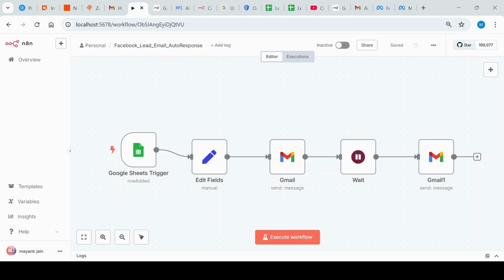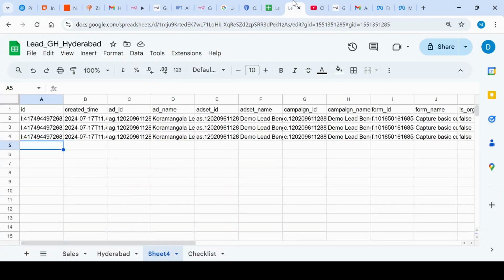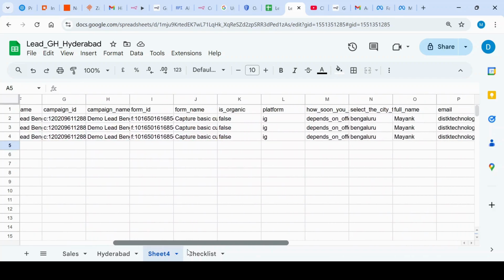As you know, when you run Meta ads, you have an option to capture the leads on Google Sheets. Our idea is that as soon as you capture leads on a Google Sheet, you can link your form leads to the Google Sheet, which is pretty easy in Meta. So this is a Google Sheet where I am capturing the leads. Here I will get all the details, ID, created time, and everything.